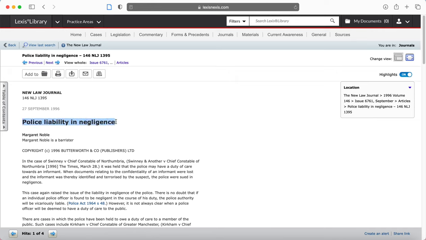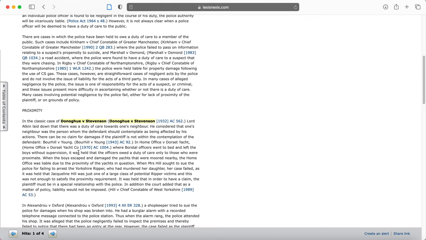So here we can see the title, the author, and we have the date here. We have the journal name, and then we have the journal citation as well. Okay, now if you're ever unsure what this means exactly, it's useful to look on the right hand side for location, because this we can cross reference with the citation number. It sets out that this is volume 146, okay, from the New Law Journal. Actually, it's issue 6761. And this generally tends to demonstrate the page. Okay, so page 1395.